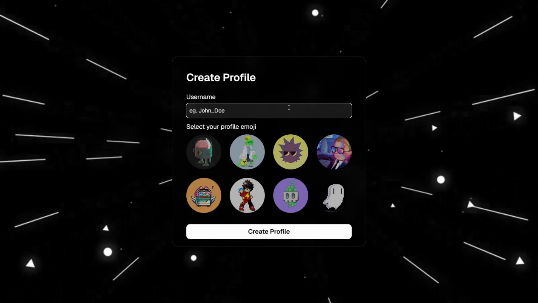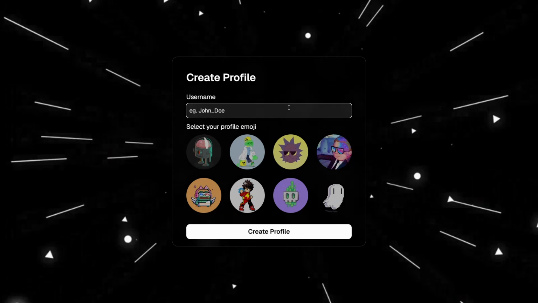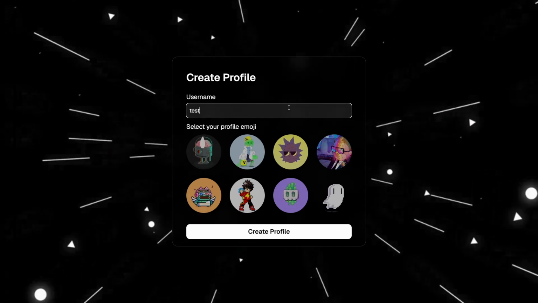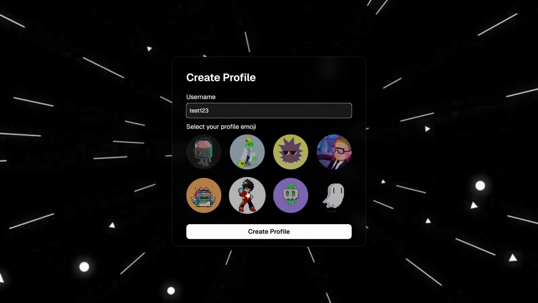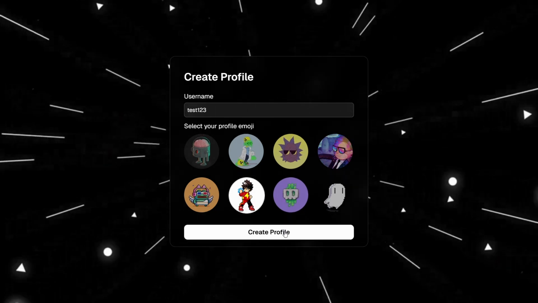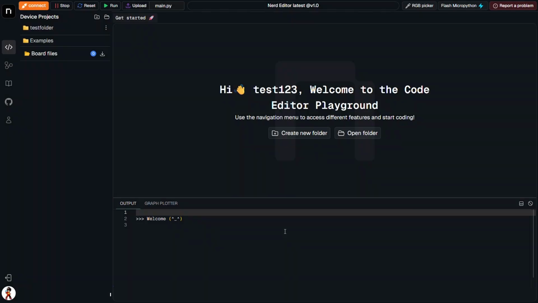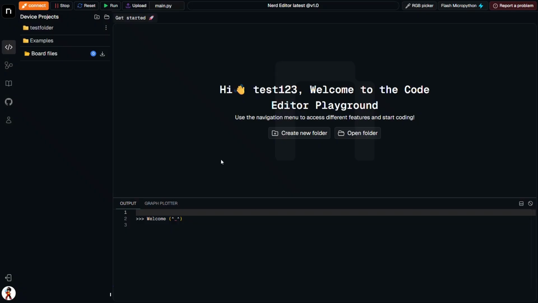Now we'll use a username. I'll make it test123. Nice. And use this Goku emoji. It's really cool, right? Create profile. So this is the interface that you will land on once you have created your account.